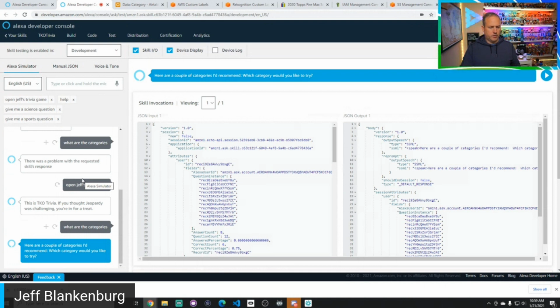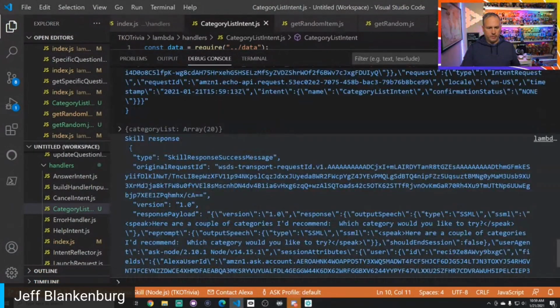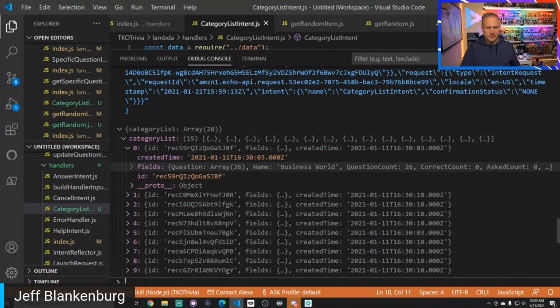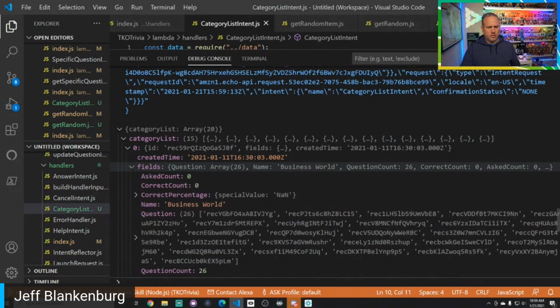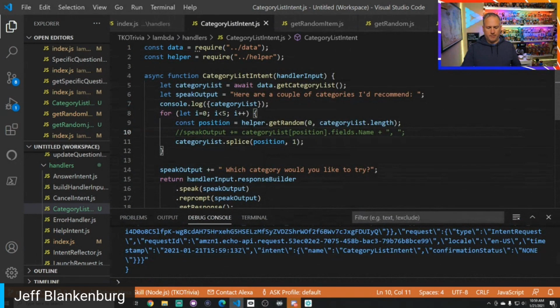Okay, so that's working. It's just the reference to the name I want. So category list looks like this. Category 0 has fields, and inside fields, I have name. I think I just need to give it an opportunity to evaluate here. So what if we did this?